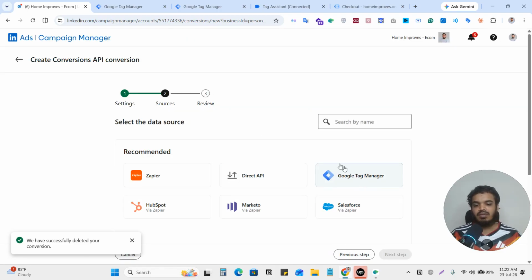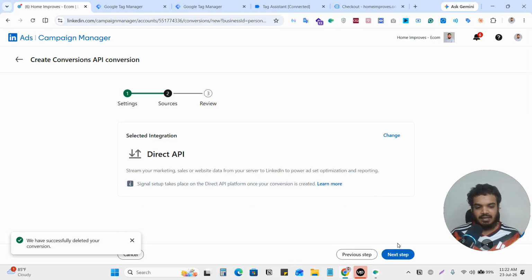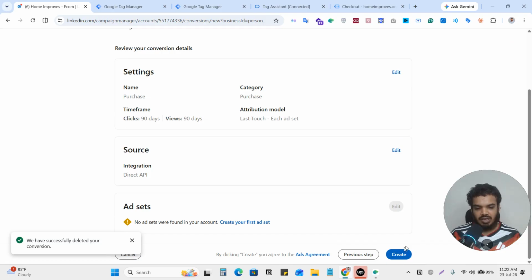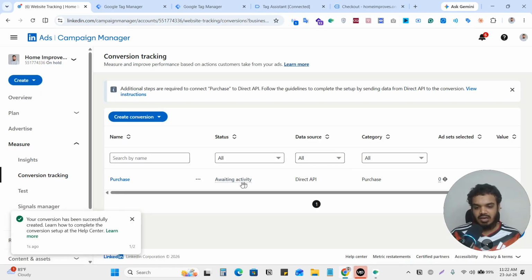Here I need to choose Direct API, then next step, and now create. And you can see an event is created, purchase, and the status is awaiting activity.